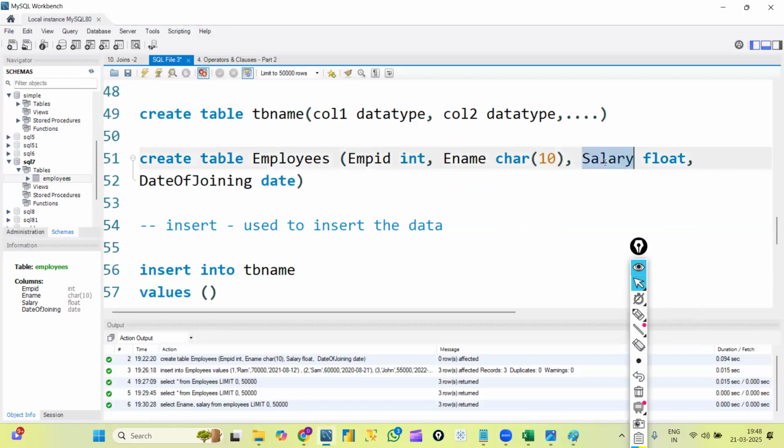Next, the salary column. For that, I define the data type as float, because sometimes we will get decimal values also here, right? Like maybe 1.2 lakh, 3 point, like that. And whenever we are defining float, normal numbers also it will accept. So wherever we feel there is a chance to get decimal values, there we can define float. Date of joining is one column. I define date here. Then I executed, and we created the table.